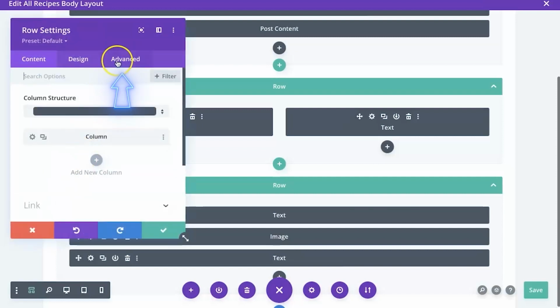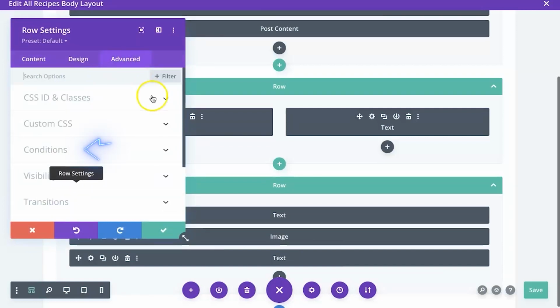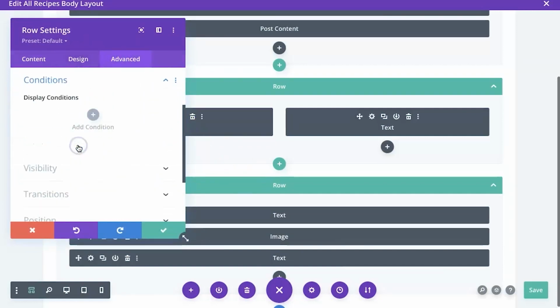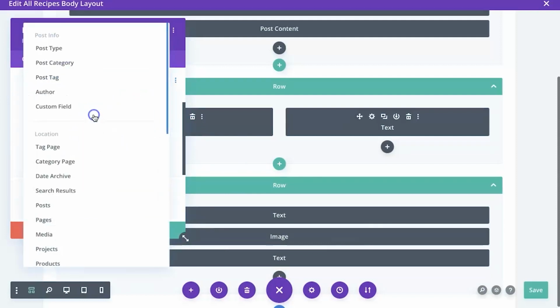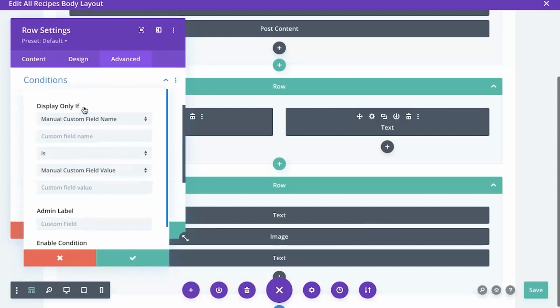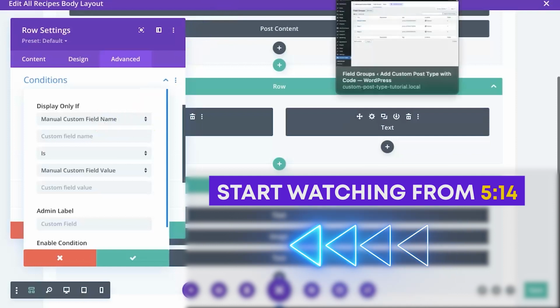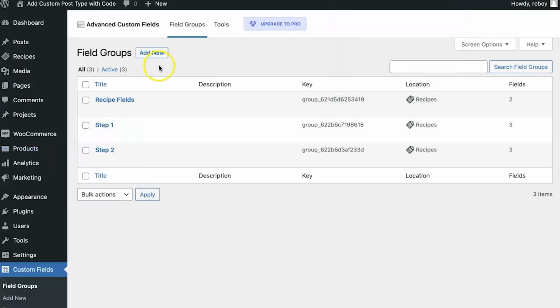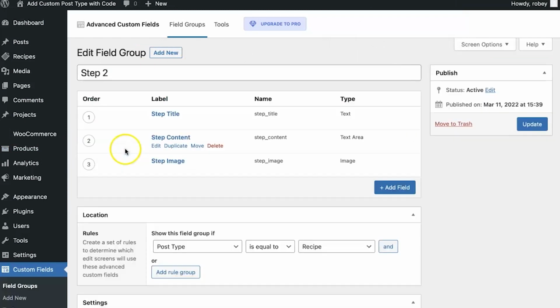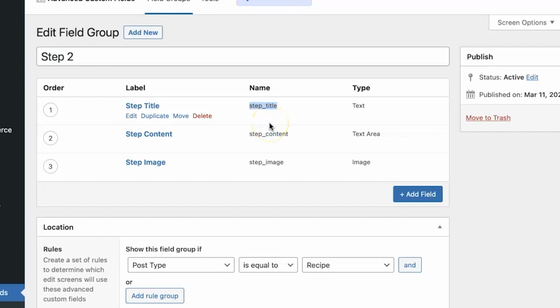So I'm going to go to the row settings. I'll go to advanced here, and here in conditions, we're going to add a new condition. So I'm going to click on that. What we need to do is select custom field, and then it's got the manual custom field name. Now, I told you guys earlier that you need to remember that field ID. And the one that we're going to be looking at here is step 2, since that's the one that we've been playing with. We want to make sure that if step title has nothing in it, we're not going to display that step.